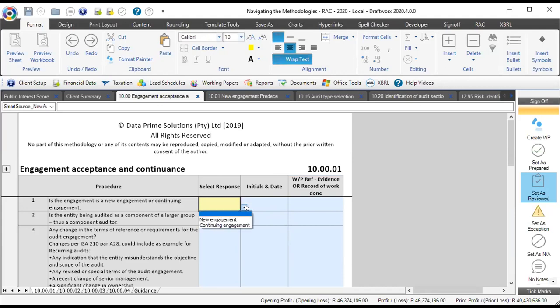Now the response that we're looking at here in this cell is whether this is a new or a continuing engagement. To give you an idea of the importance, if I click that this is a continuing engagement, beautiful, the yellow cell goes away and it's replaced by the lovely user input blue. But what impact has that had on my engagement? When you have a new engagement, there's more work that you need to do.